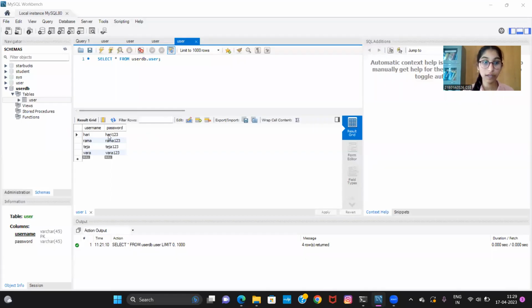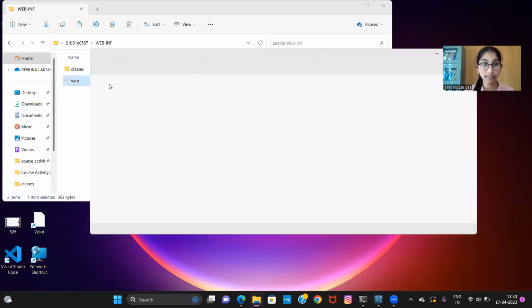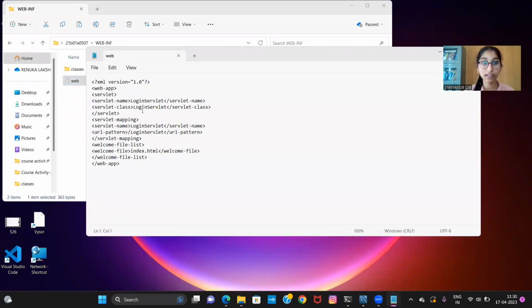In the user table, I kept username and password, username as varchar and password also varchar. I created these inputs, and I created a folder WEB-INF. In that, there is one XML file and a classes folder. In the XML file, I mapped the servlet I created to the HTML.